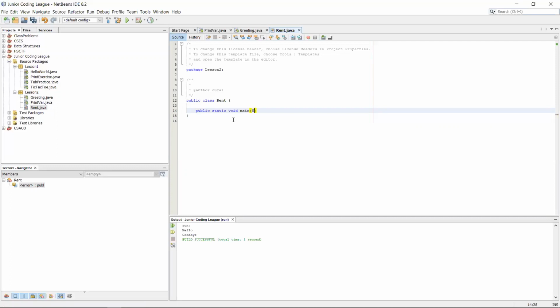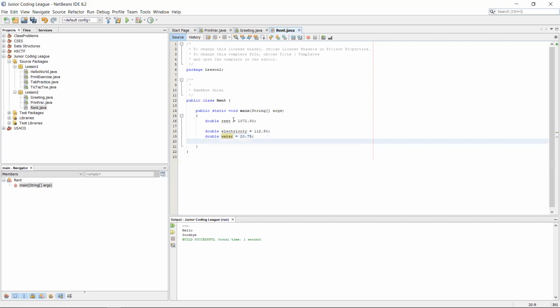So, static void main. Our first variable is gonna be a double, and we set it to 1072.5, and we could add a zero if we want, just because it's money. And now it's expenses. We have the electricity, which is 112.50. Double water, which is equal to 20.75. Repairs, 150.20. So now let's go over printing them.